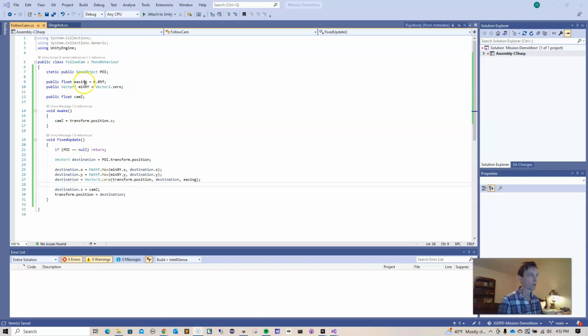Okay, so we introduce this easing parameter, and that's going to allow us to interpolate between the current position of the camera and the next position, trying to smooth it out a little bit. And then this min xy is a Vector2. So easing is set to 0.05. This min xy is set to Vector2.zero. This is just a constant. This will eliminate the camera from going negative in either the x or y direction.